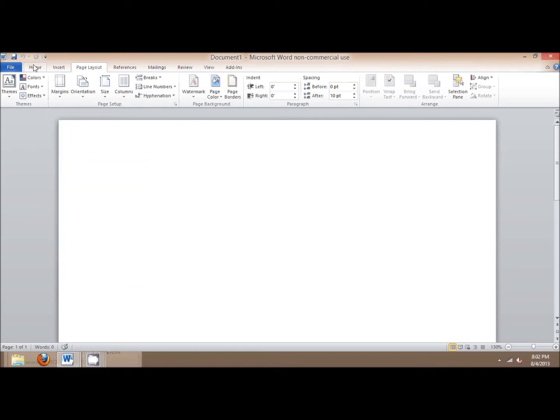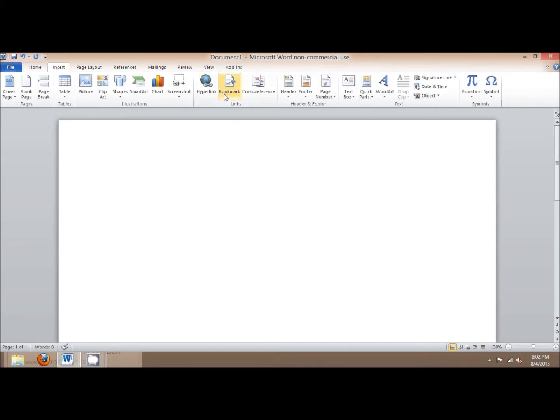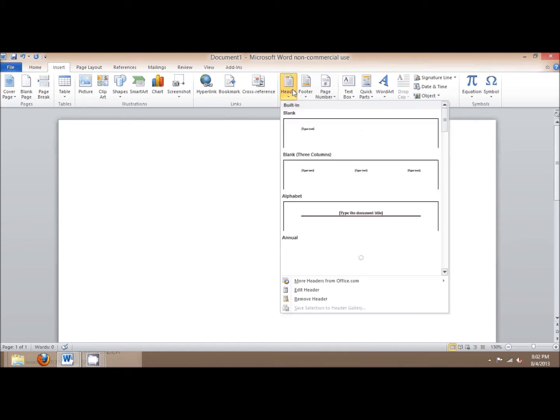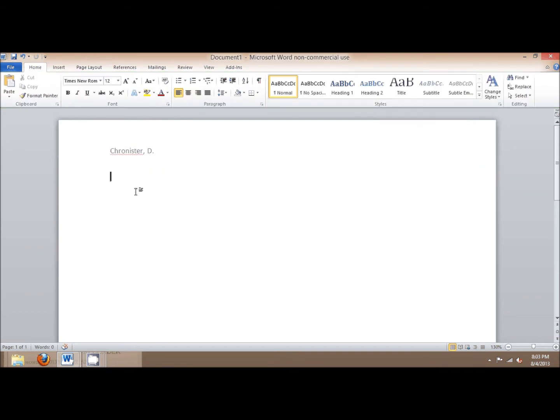You then want to check your font to make sure your font is Times New Roman, size 12. Then you're going to go to Insert again. We're going to put a header in, and the header for the sake of this paper is going to be your last name and first initial. Click Close Header and Footer. It should show up on every page.